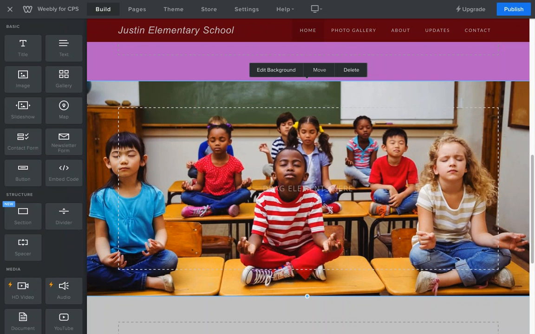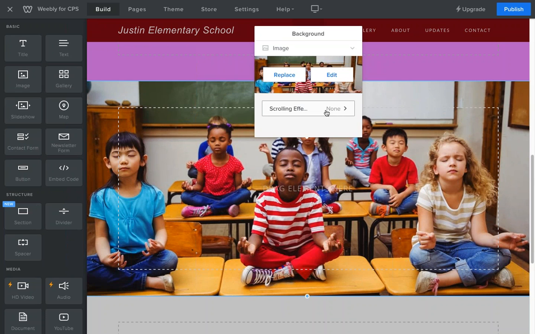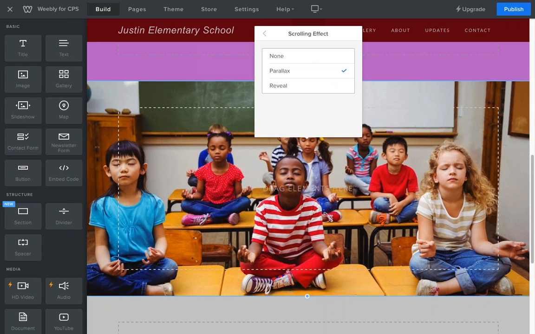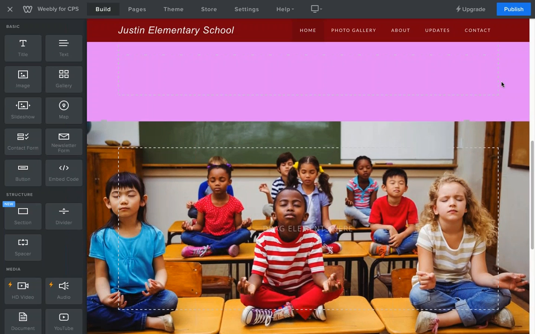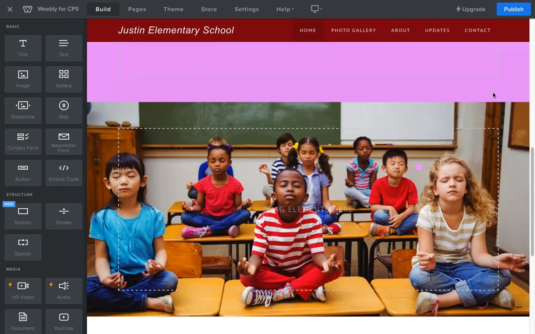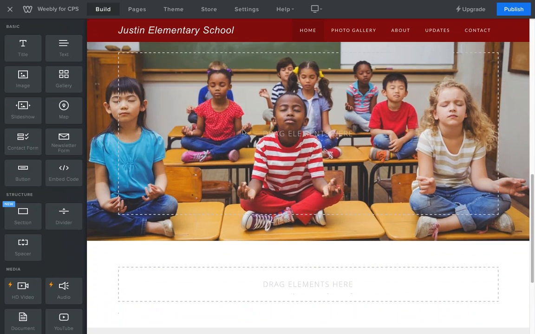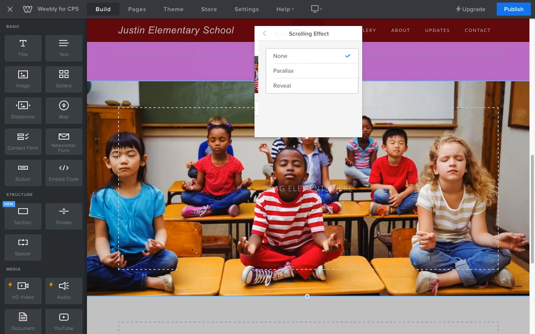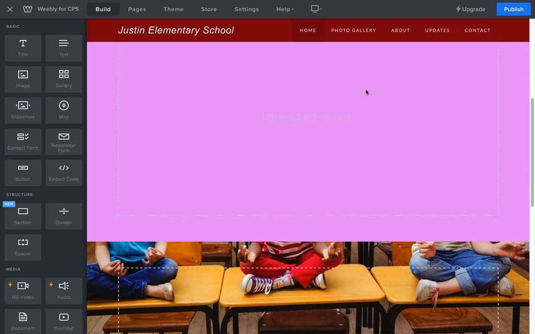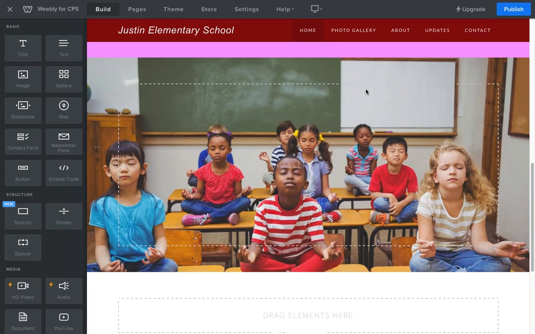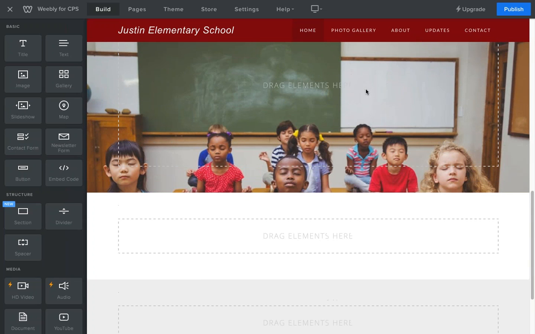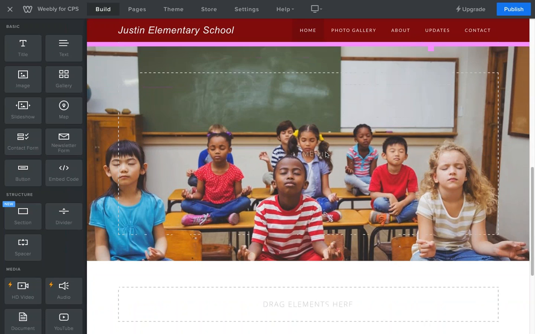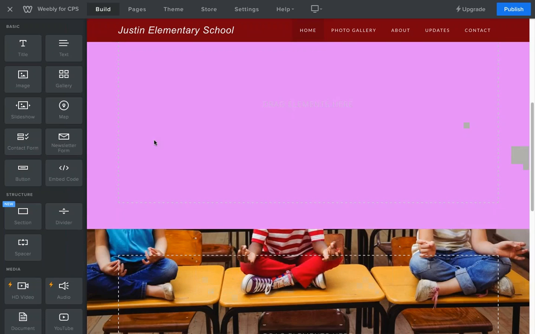Now with images, there are a few additional options. We see this scrolling effect. Right now it's set to none, but there's also parallax and reveal. If I have it set to none, we can see what that looks like. As I'm scrolling through the page, the image just shows up as this background and then disappears as I keep scrolling. But if I were to choose something like a parallax, as I scroll through, we see that the image is stationary behind the area, and the content would scroll over that image. So it really just changes the way that this image behaves on the page.